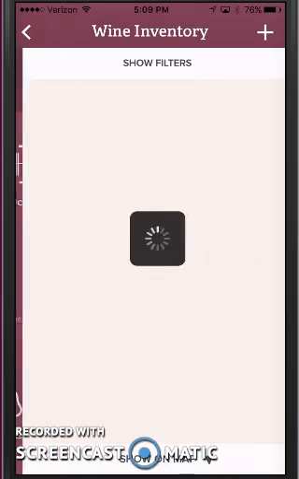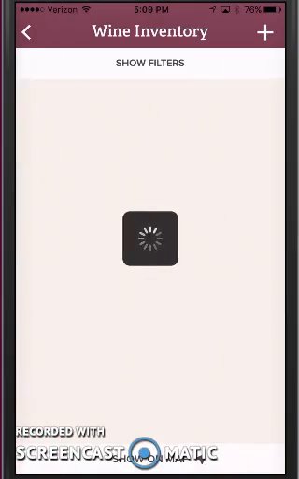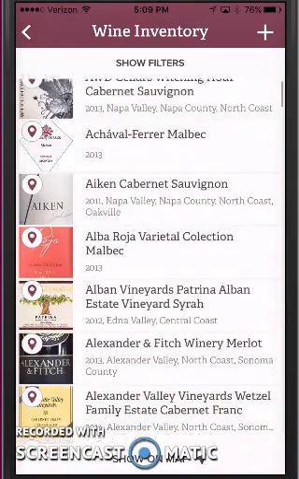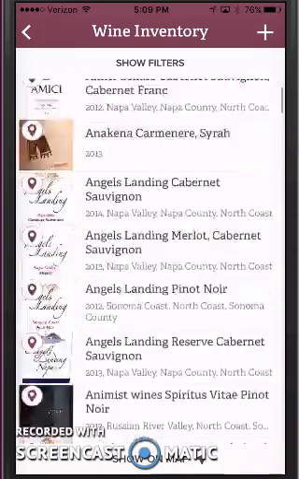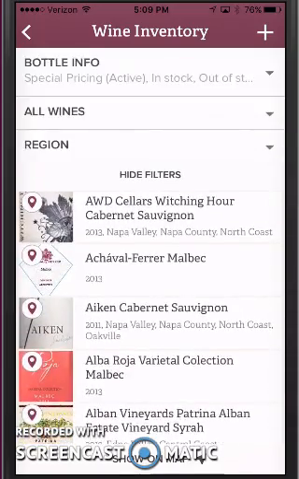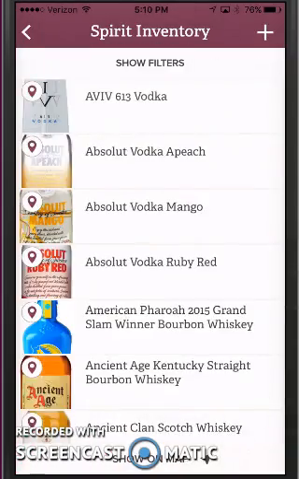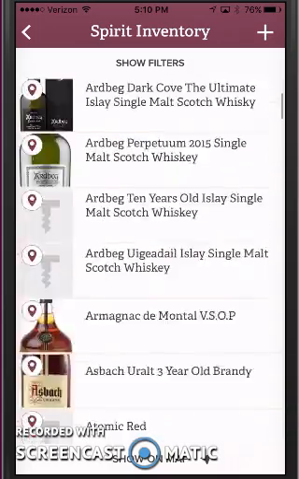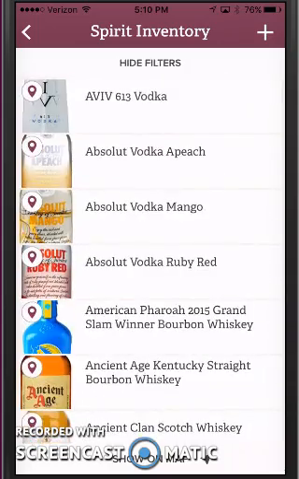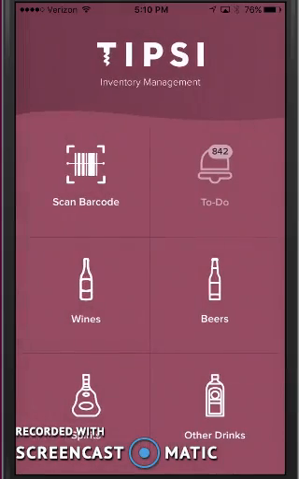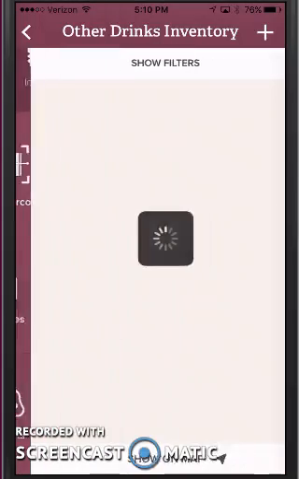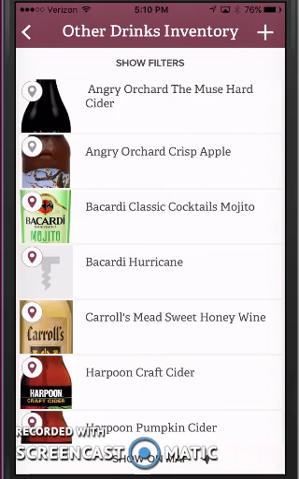What this will do is show you all the products that are in inventory already. So for example, all the wines already here in inventory, also the ability to filter these as well. Same with all the spirits here as well. And again, you can filter them in simple ways. We don't have beers, but there will be some other drinks, which would include ciders and mixed drinks, etc.